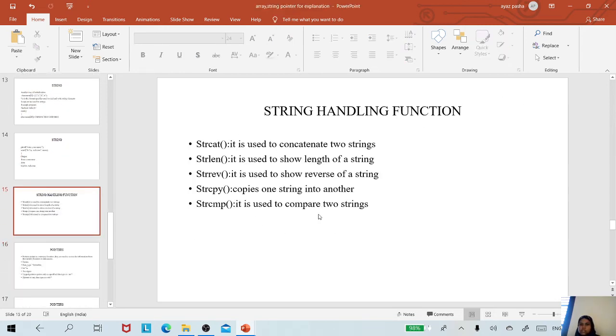Let us see some different string handling functions. The first function is strcat. It is used to concatenate two strings. Say for example, if you have John as one string and welcome as another string, if you use the strcat function, John welcome will be the concatenated string.